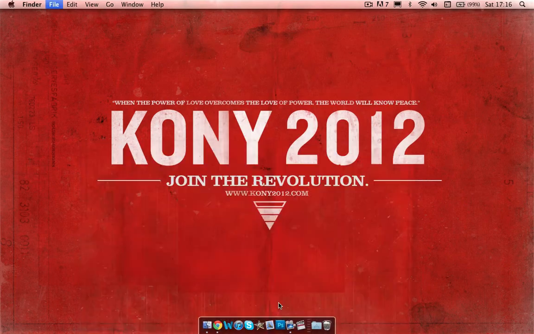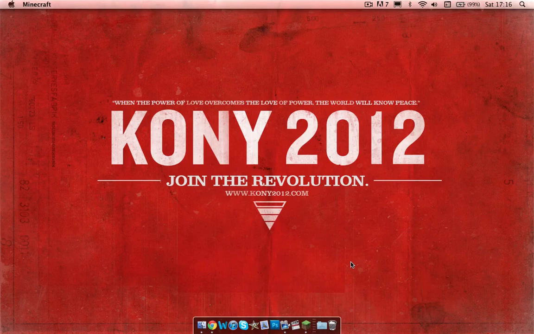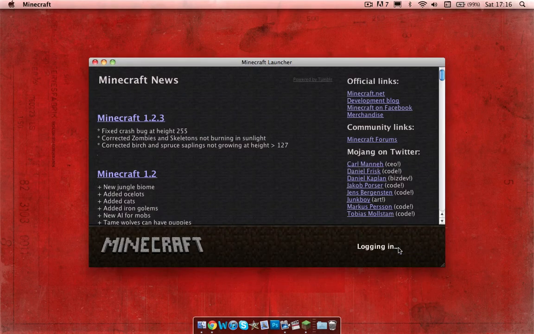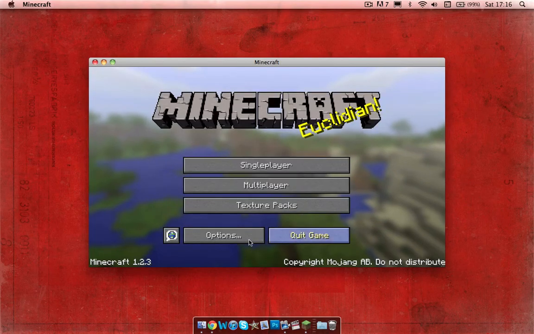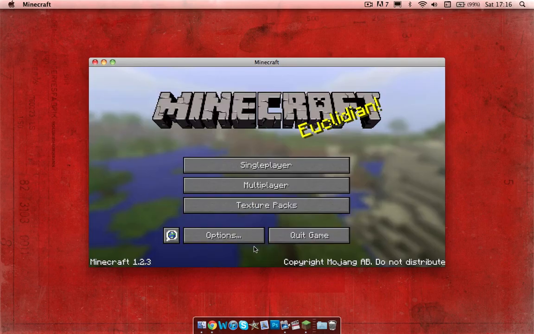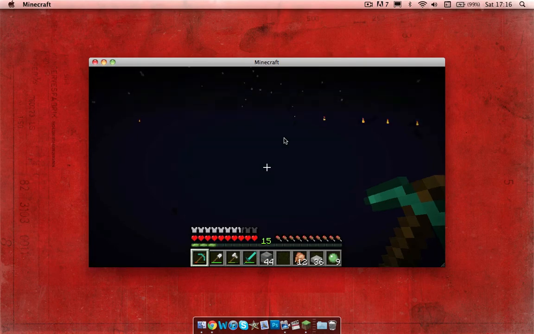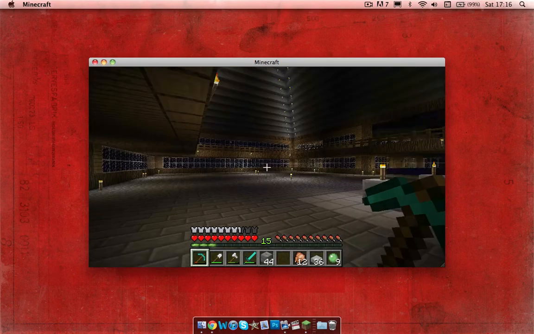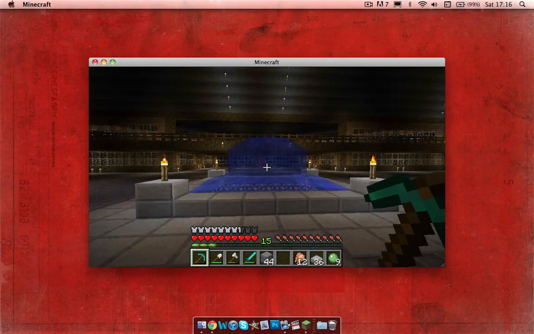Bob's your uncle. The mod is now installed, and you can open up Minecraft, click login, and it should log you in. Then go to Options just to check it's on. Options, Video Settings, and you should have loads of extra things in here. Other, performance, all this stuff. Depending on which one you got, you get different options. As you can see, it's a lot more smooth and wonderful and gorgeous.